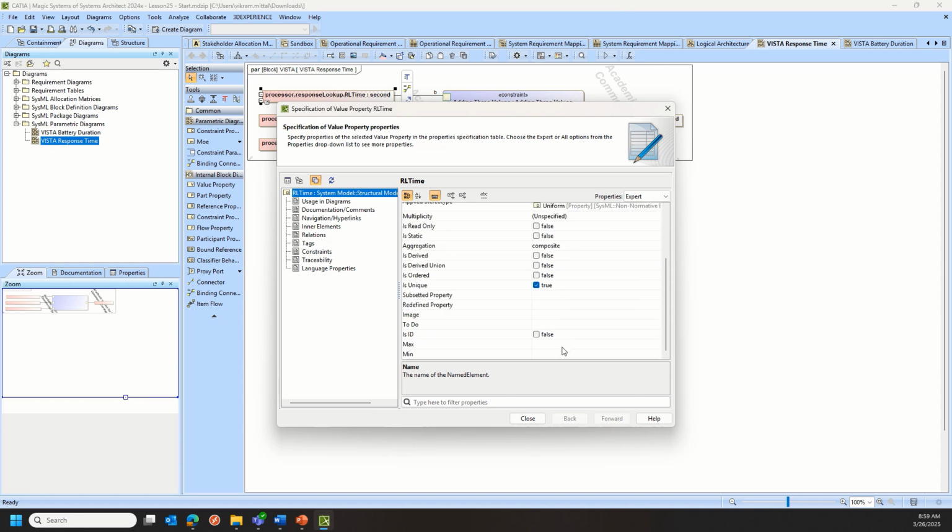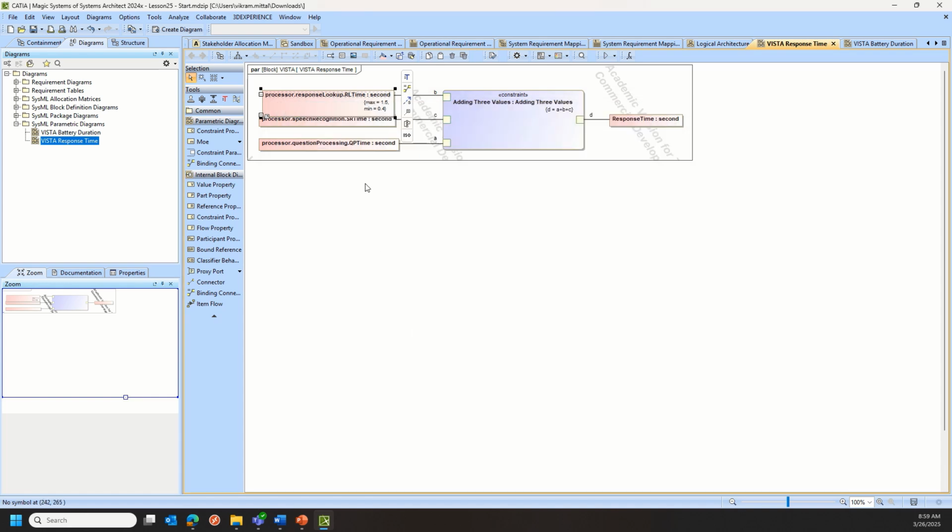And now if I scroll down, I can see my max and my min. Keep in mind that your max is first and then your min. So I'm going to set those values to be 1.5 and 0.4. And I'm going to hit Close. And you can see that it populates on the block.